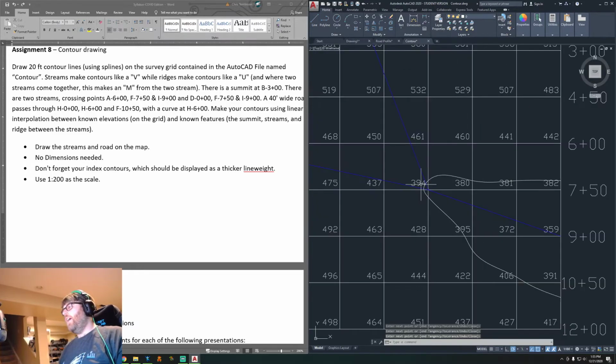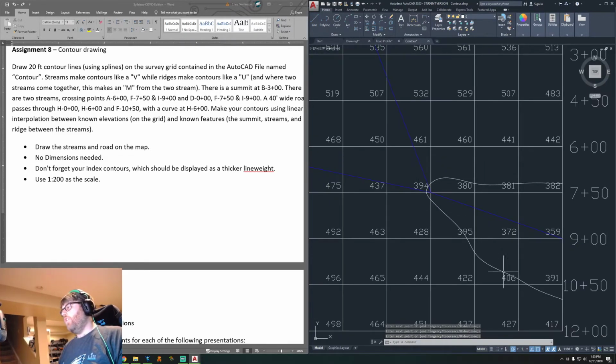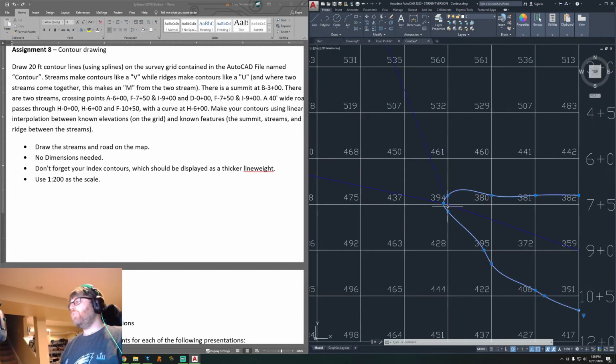So had you not known there's a stream here, you would draw this contour something along these lines. 400, 400, 400. This is what it would look like. But we know there's a stream here. We're going to have to add in some extra points to make this M shape, because what we know is that when you come to a stream, it points upstream in that U-ish V-ish shape, and then over here it does the same thing, which is how it ends up looking like an M.